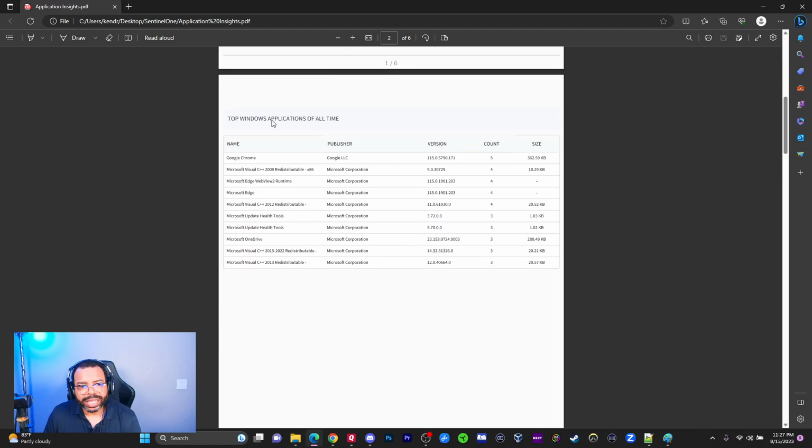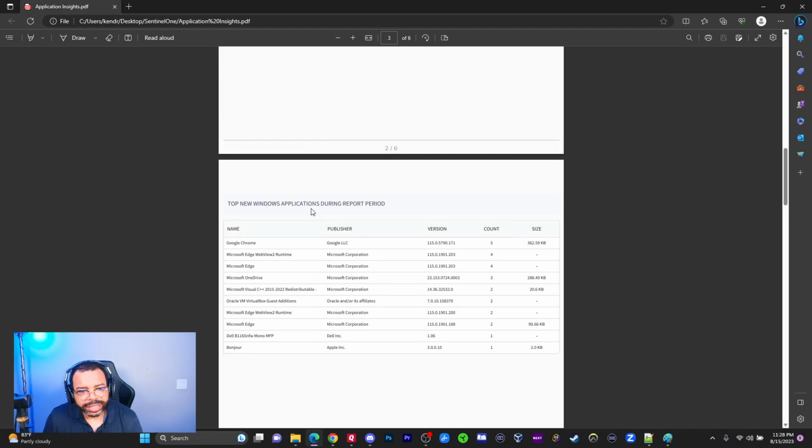So then we see top 10 Windows applications of all time. Imagine that, Google Chrome. Right next to that, interesting, Microsoft Visual C++ Redistributable. And you can see how many devices and stuff like that. So this is good, to kind of see exactly what the makeup is of your environment. Microsoft Update for Health Tools. You got Edge right there coming in with a second and third, right? And then some OneDrive and stuff like that. So this is good insights.